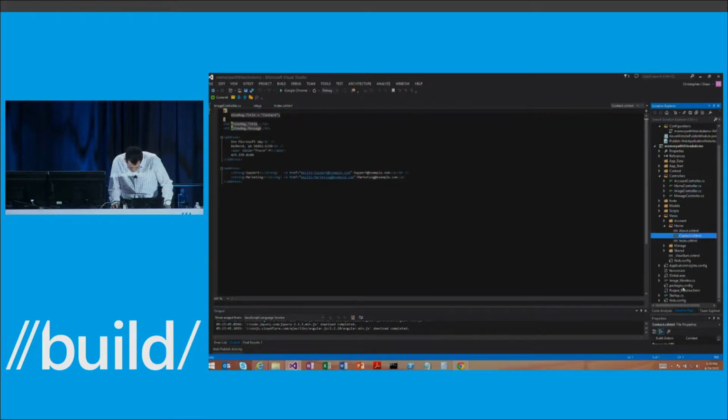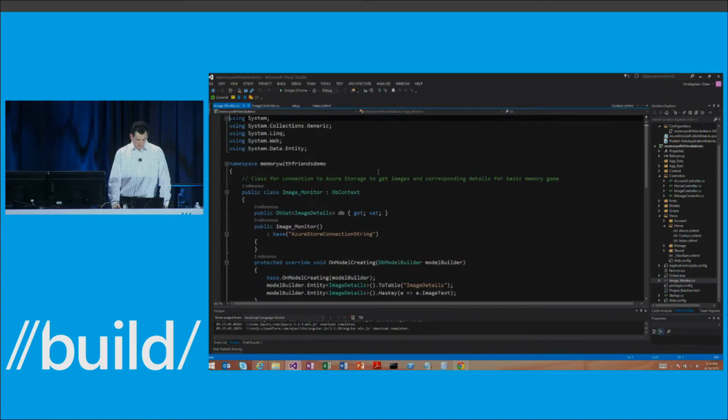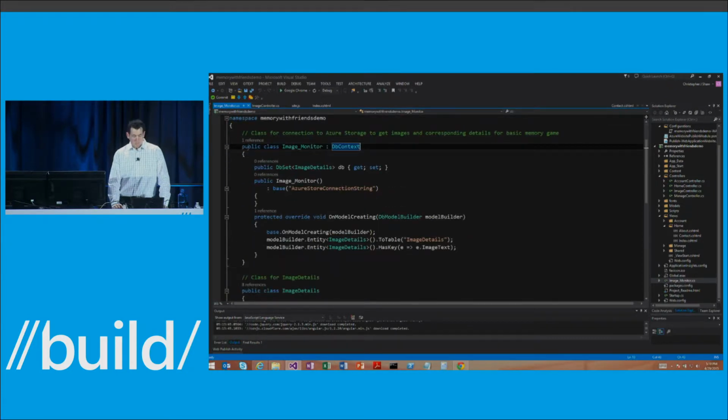And the model in here is going to be right here, the image monitor. I got to zoom in again. So you can see we have a DB context. This lets us actually set up the DB for the connection string. You can see that here. I also referred to it in the web.config. And then it also gives us our schema and our setup of this table.